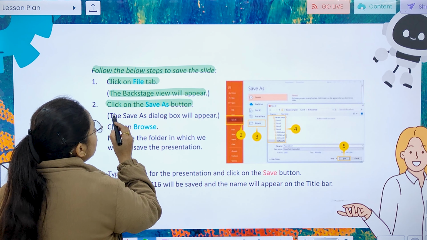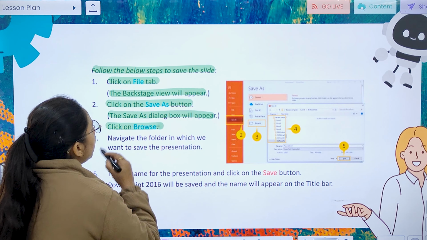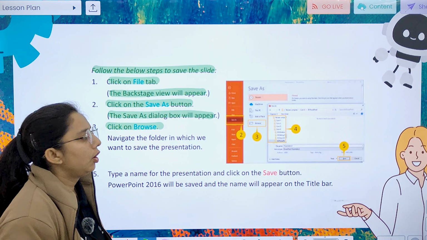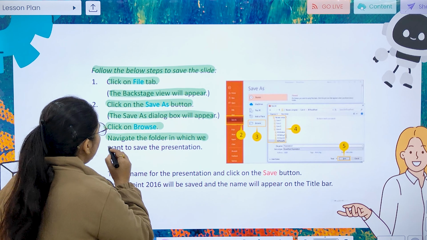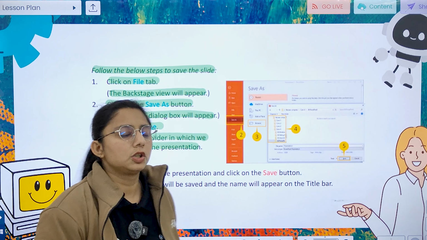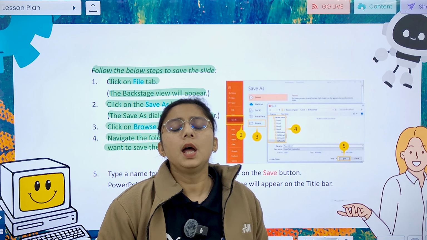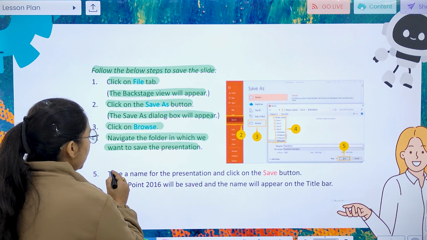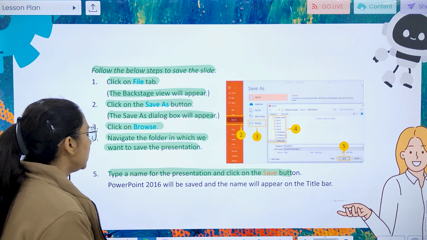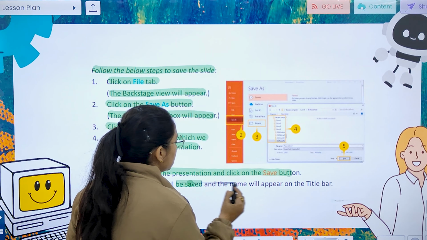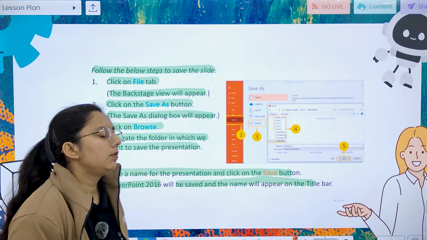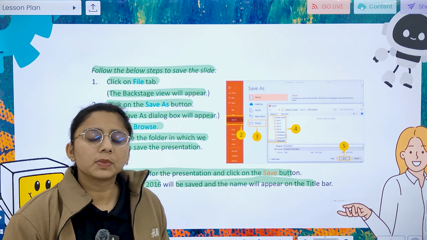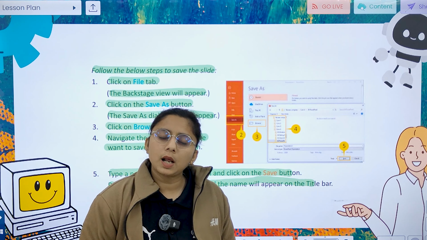Click on the Save As button, and the Save As dialog box will appear. Then click on Browse. On what will you click? You will click on Browse. Navigate to the folder in which you want to save the presentation. Type a name for the presentation and click on the Save button. The PowerPoint 2016 file will be saved, and the name will appear on the title bar. Where will the name appear? On the title bar. Right?